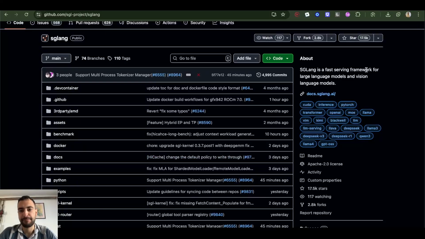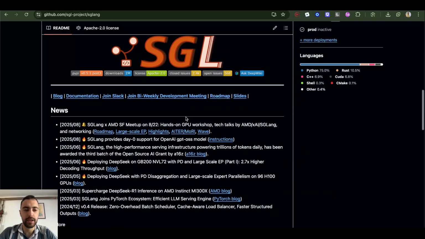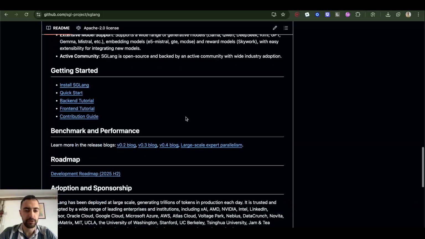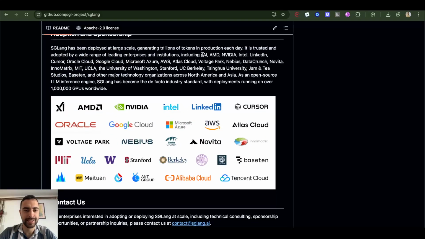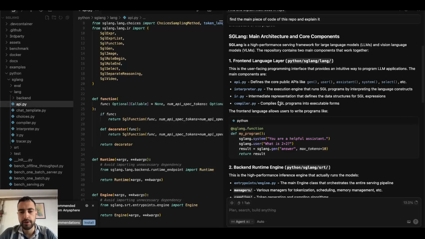SGLang is a fast large language model serving framework, but I'm pretty sure they also use it in training, especially in XAI. So all of these companies are using it. You can just create your own function and put sglang.function decorator above, and then get your system prompt, user prompt, and use sglang.generate to generate the answer, the result.